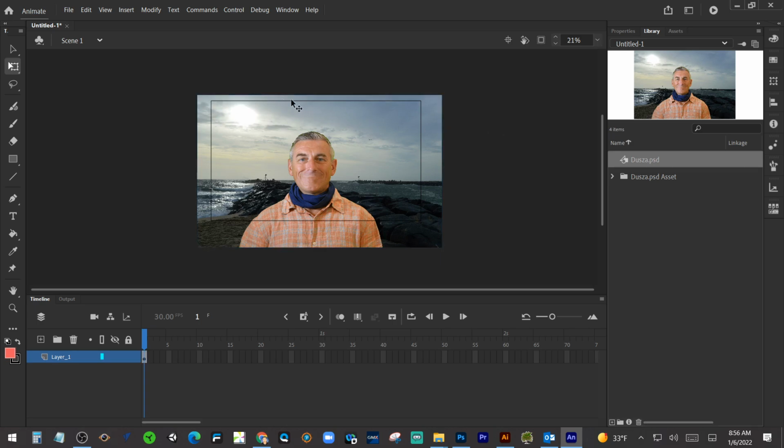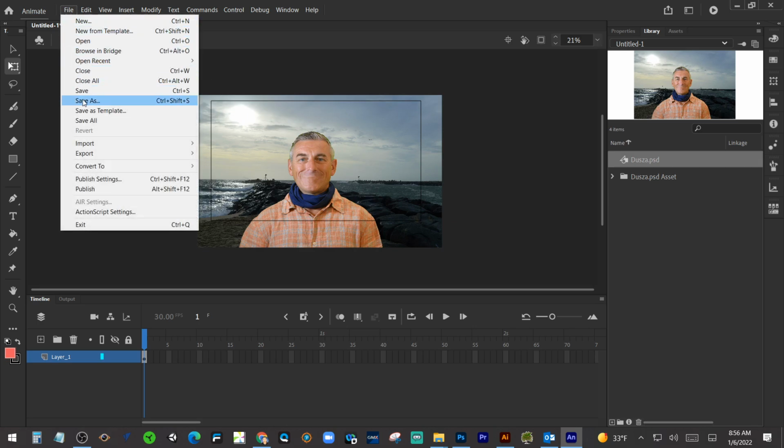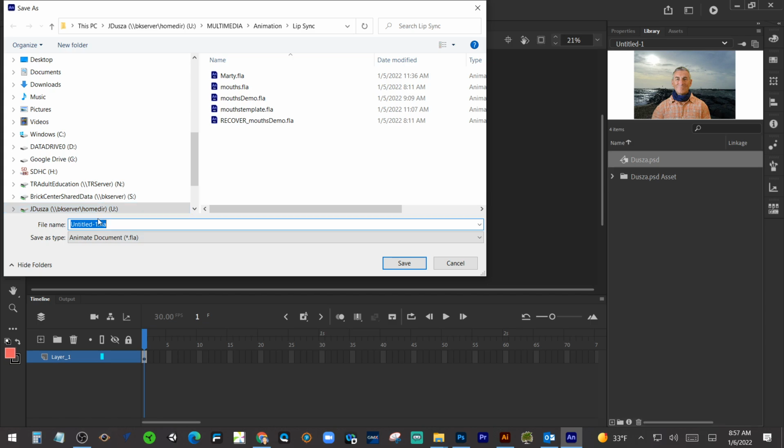Alright, so remember, this black line is basically your live area, or the printable area. So let's save this as New Year goals. That was the story title that we had from yesterday.